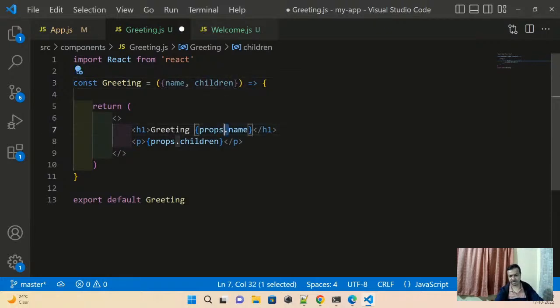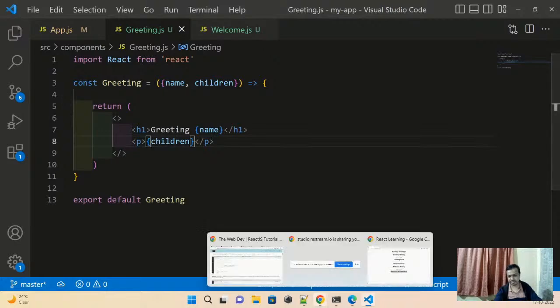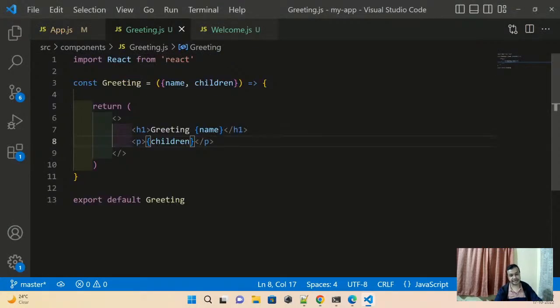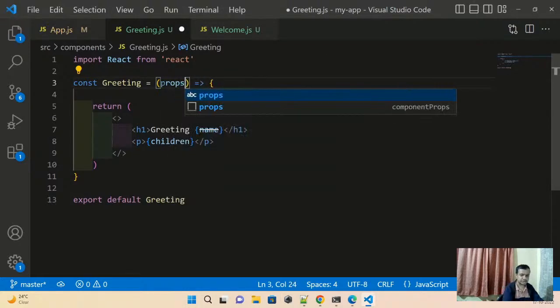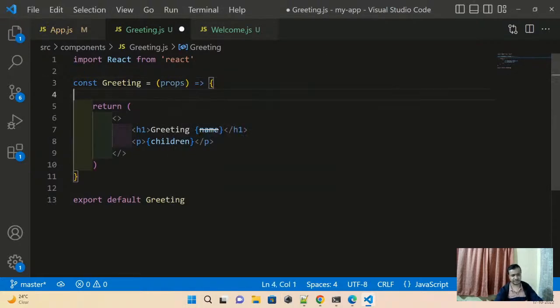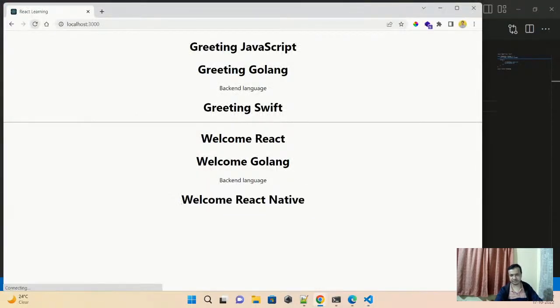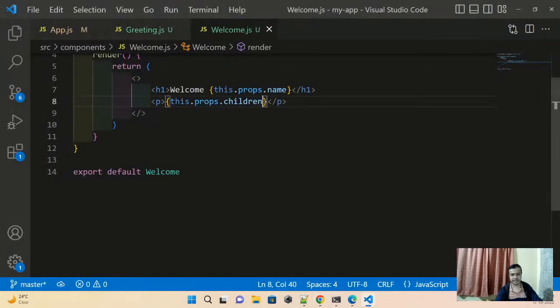So what's the benefit of it? I can get rid of this props.name and props.children. I will come back here and see there is really no issue. It will be like this. And there is another way to do destructuring in a functional component. I will have the props here, and I will do a proper destructuring like this, equal to props, and save it. See, there will be no issue here. If there is an issue also, I will refresh it.